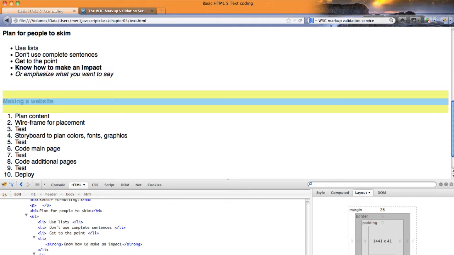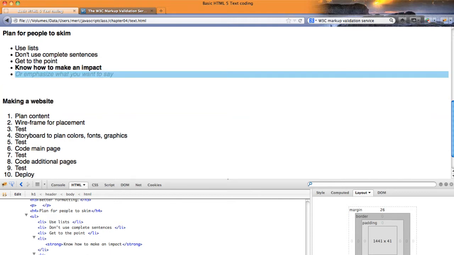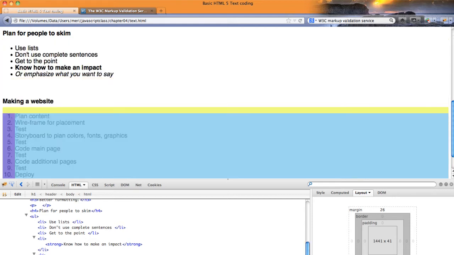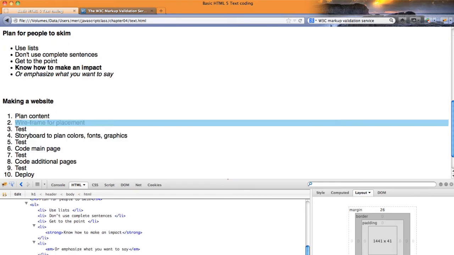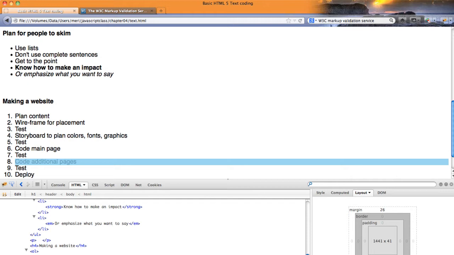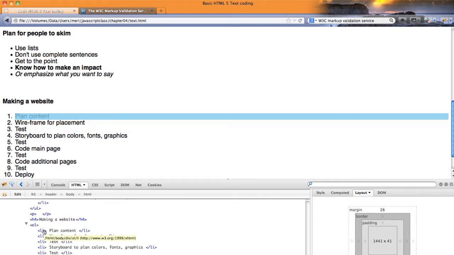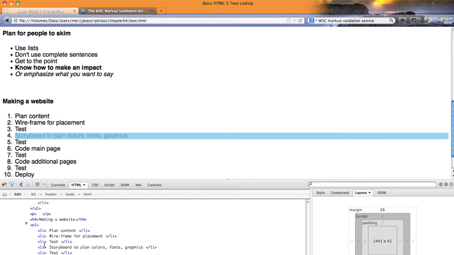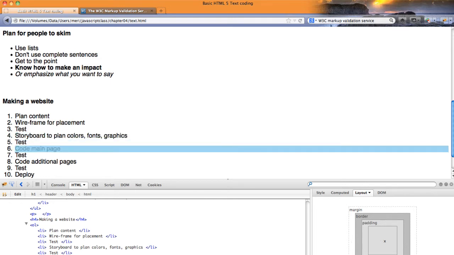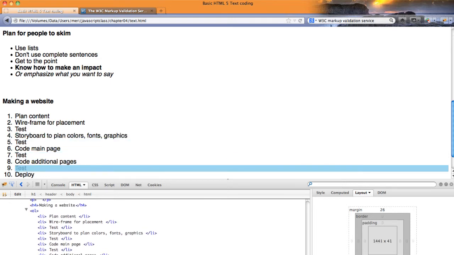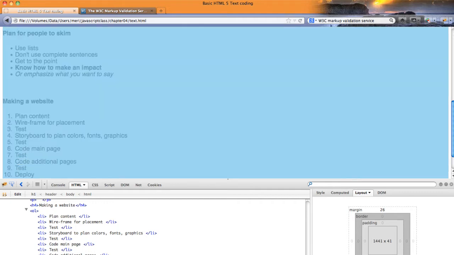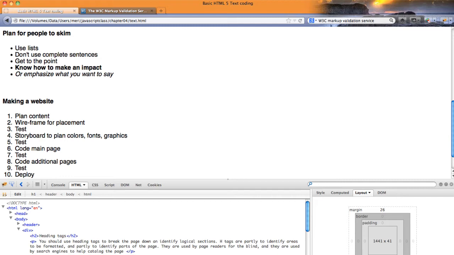I'm into an H4 level here, again getting smaller but still bold, and this is an ordered list, OL, then each list item is LI. And you can see that I stress when you're making a website, you plan, you wireframe, you test, you storyboard, you test, you code, you test. What you should be getting out of this is you should test frequently. And so that ends the body of my HTML page.